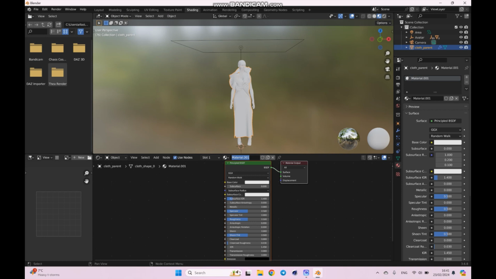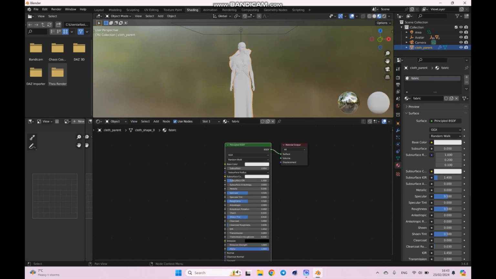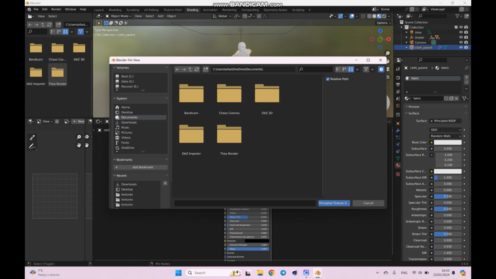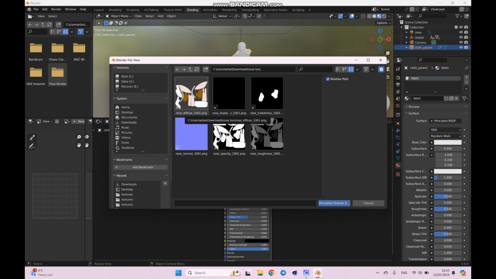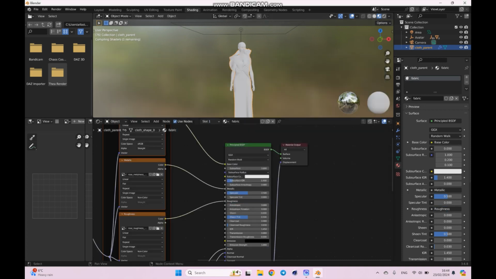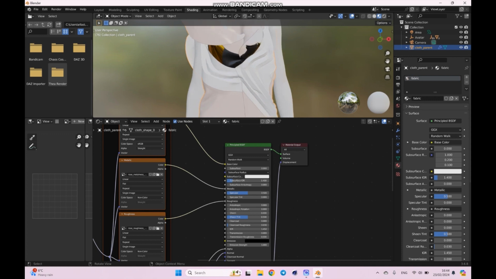I also want to change the name of the material to fabric, and now click here, and on your keyboard press Control Shift and T at the same time. Let's find a folder. I usually click on one of them and press Shift on the keyboard and choose the last one, Principled Texture, and now you should be able to see the textures.